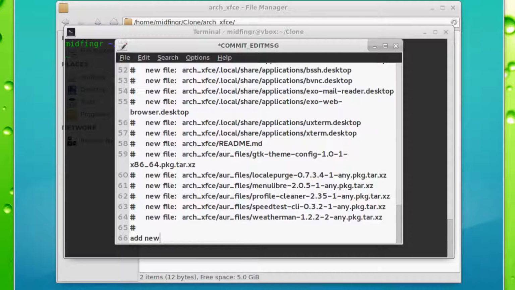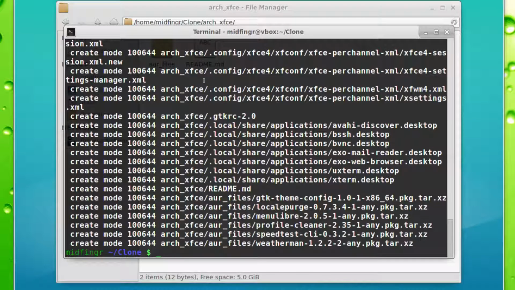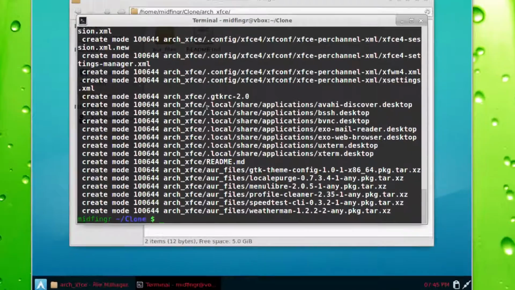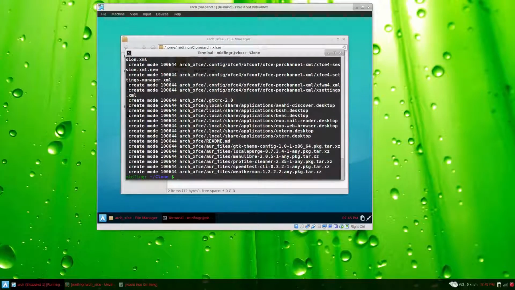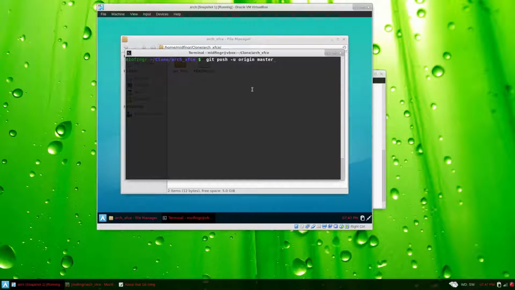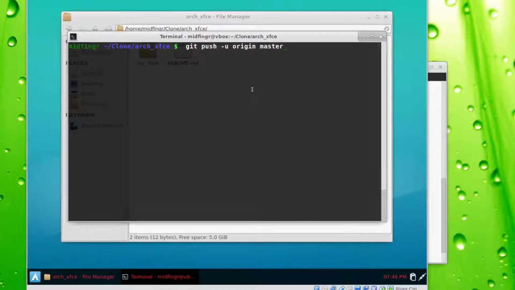Add new files, folders, just for the record, save, and quit. There we go. So now it's ready to be uploaded, and that's just a matter of issuing just one more command. So the last command, before issuing it, change directory into your repository now so it can see everything. And the command is git push -u origin master.